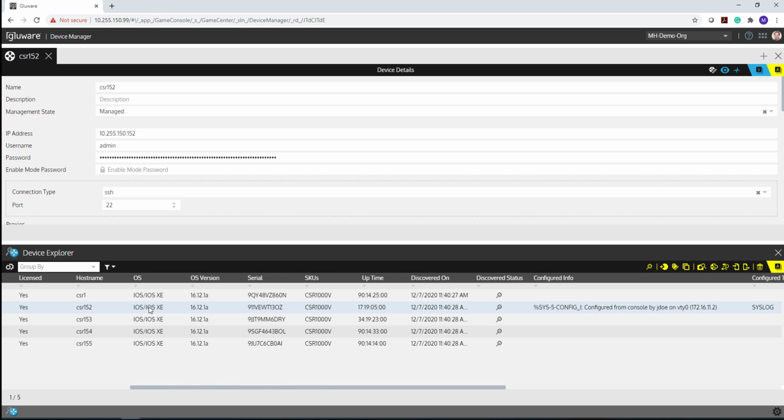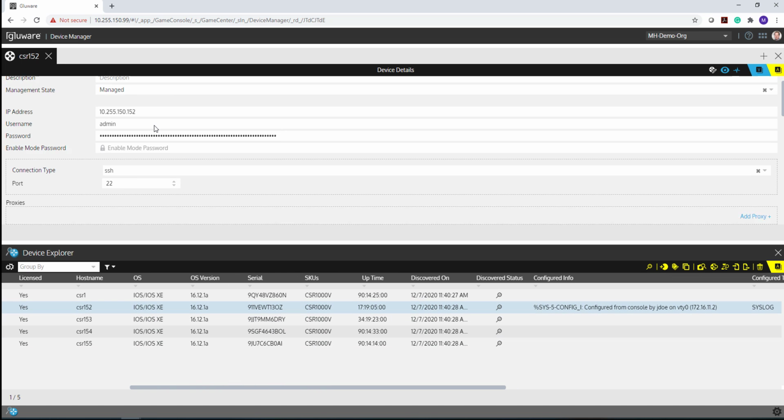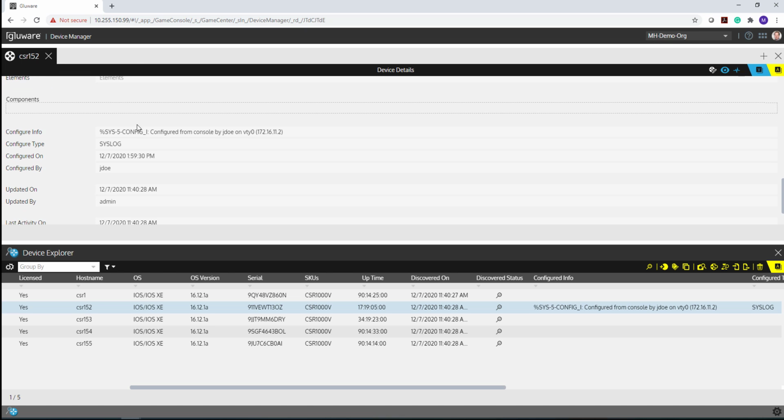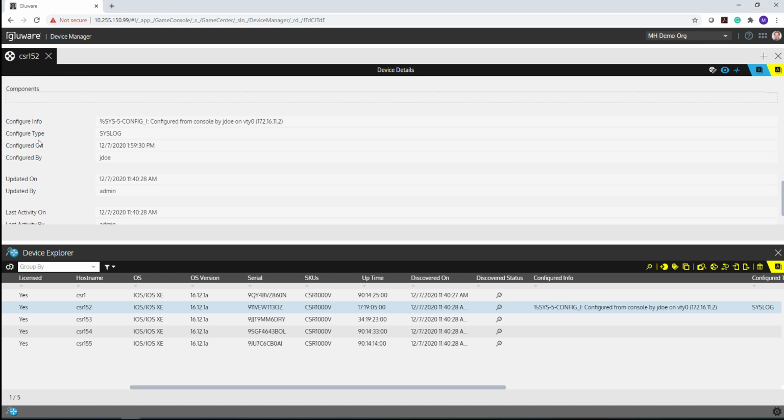Also, if you double click on that device and you bring up the detailed screen here, when you scroll down, you're going to see a new section in the details of the config info, config type. So you're going to see that info here as well.